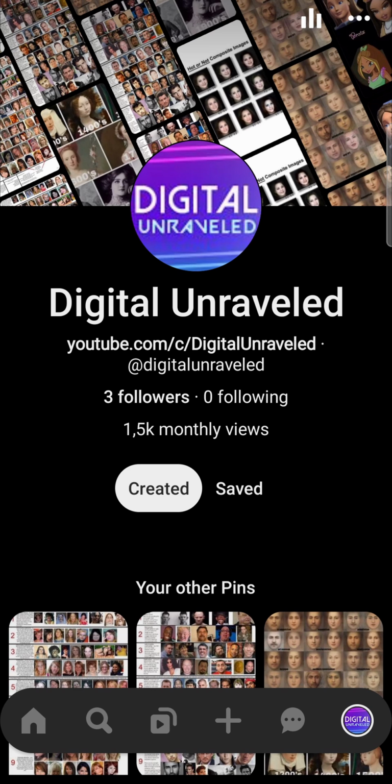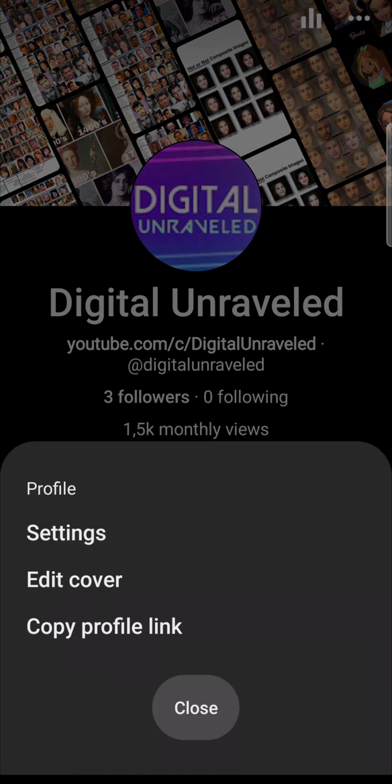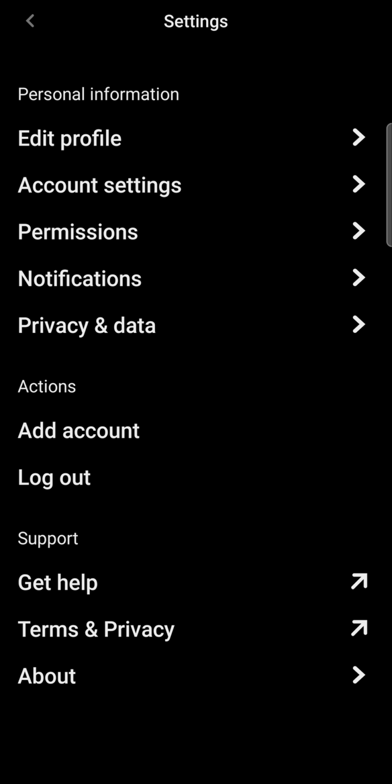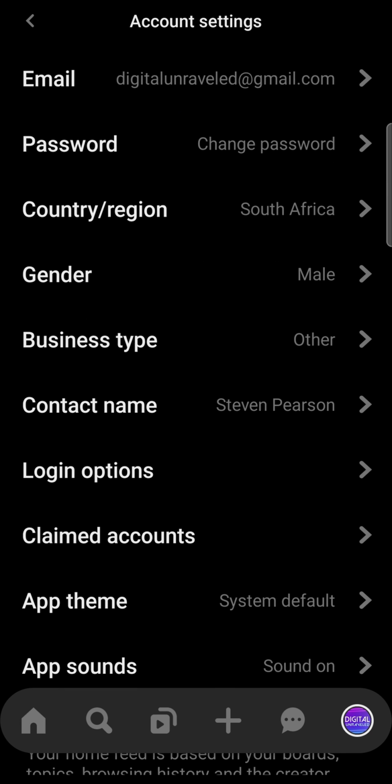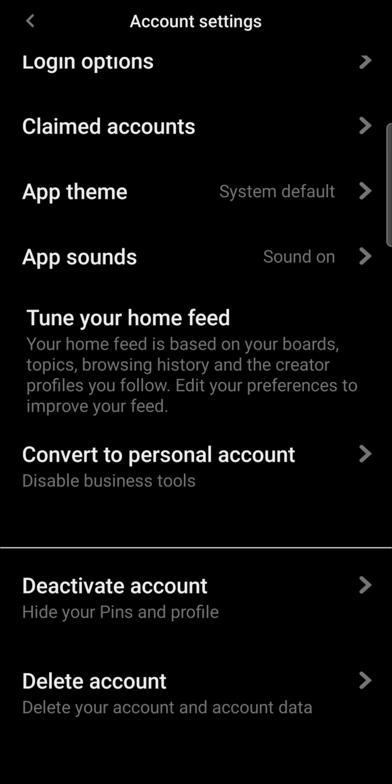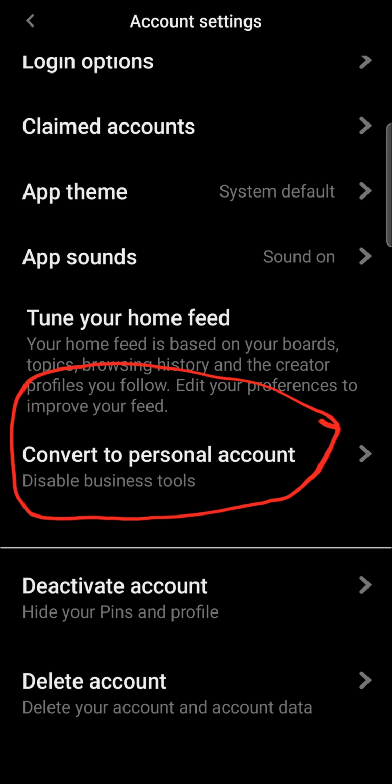Now, how you do that is if you tap on your profile icon at the bottom right hand corner, then at the top right hand corner, you can see 3 horizontal dots. Tap on those 3 dots and then tap on settings. From the settings page, tap on account settings, which is right over here. Once you're on the account settings page, you just want to scroll down until you find convert to business account. It's here. Mine says convert to personal account because I already have a business account, but just go through that process of converting your personal to a business account.